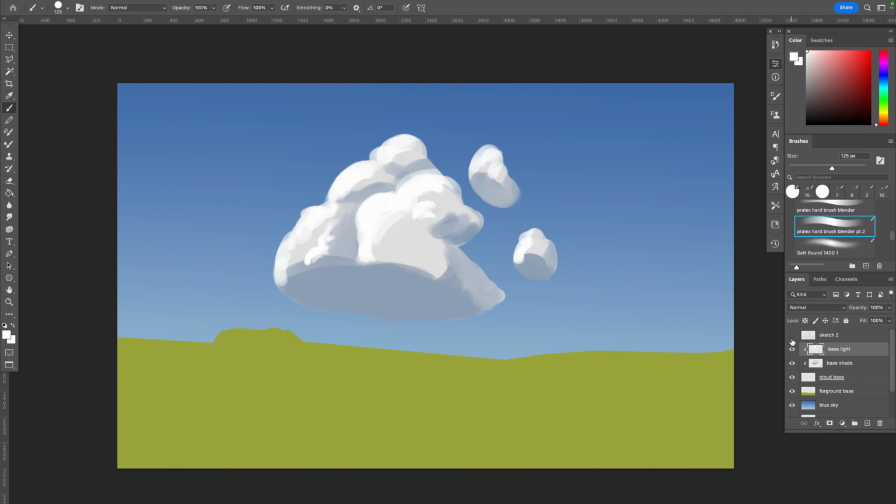This is where the fun begins, because now you can see it's looking more like a cloud. There's a little more here and there's a little more there. It's starting to look like a decent cloud. It's great, but it's just seeming a little too flat.